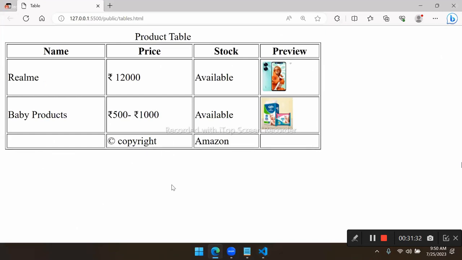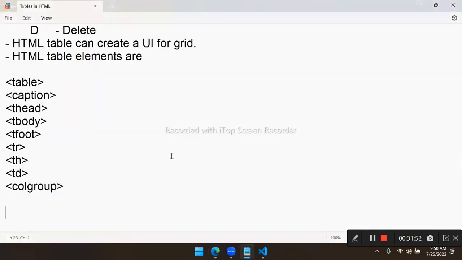This is the footer part here. Later, you will learn how to merge the cells and keep it as one cell. For that, we need to learn some attributes. But this is the basic design we are having. And observe, in this, we used all of them: table, caption, thead, tbody, tfoot, tr, th, and td.